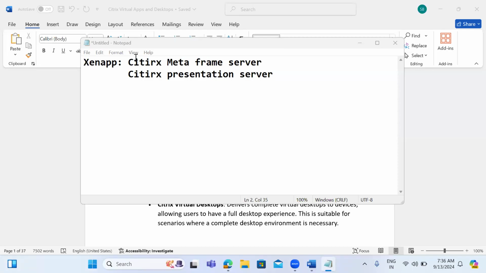Say here, if you come to Citrix architecture components, we have XenApp and XenDesktop. Prior to XenApp, the name was Citrix MetaFrame Server, then Presentation Server. The Presentation Server itself has been renamed to XenApp. Then they have XenDesktop also. So two different solutions. One is for application virtualization, the second one is desktop virtualization.